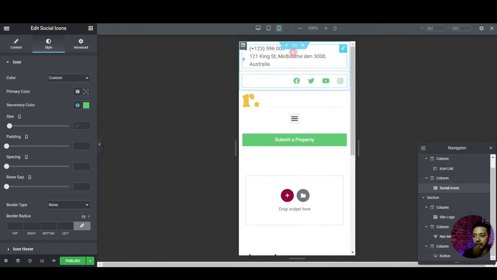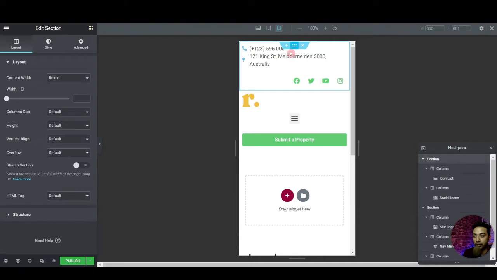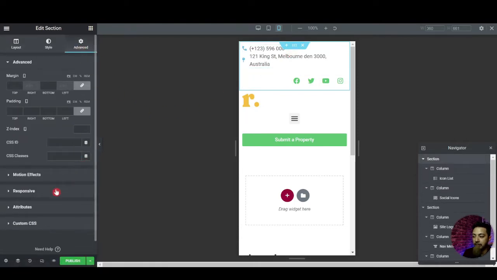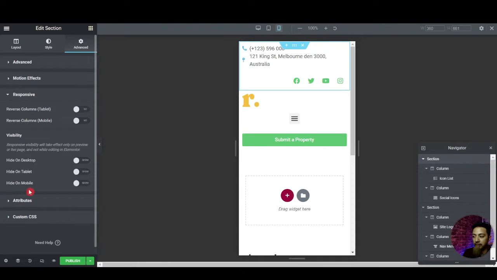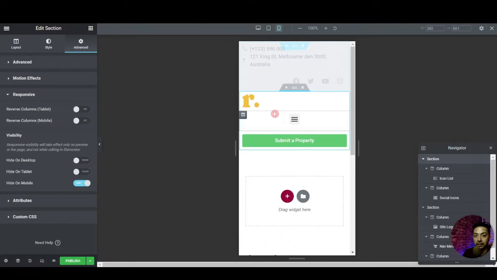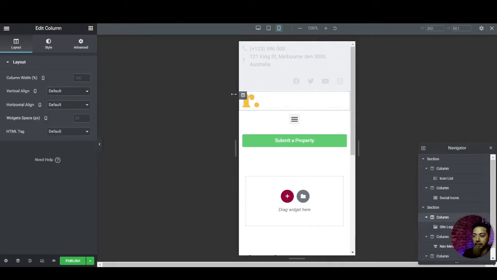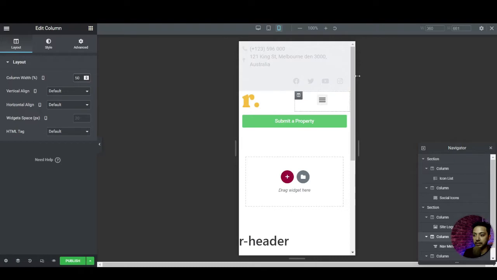So what we can do here is we can click on this entire row and then go to advanced, and in the responsive section we will hide this on mobile. So the only header we have in our mobile view will only be this one. So let's click on this, and for this column we will reduce the width to maybe 20% or maybe 50%. And same for this navigation one, we will change that to 50%.